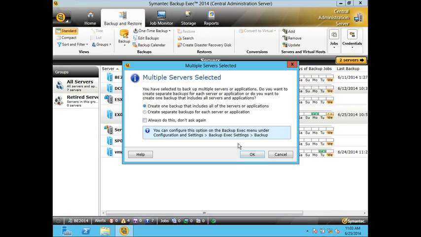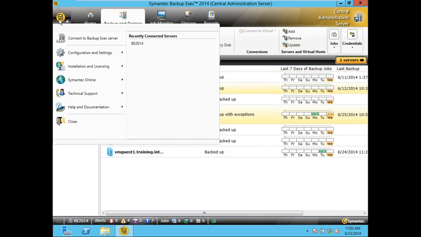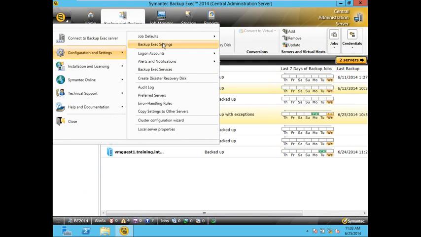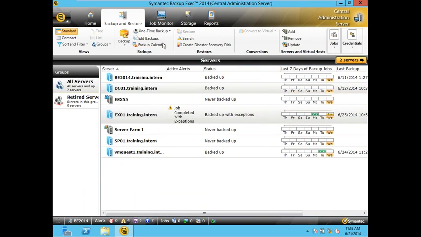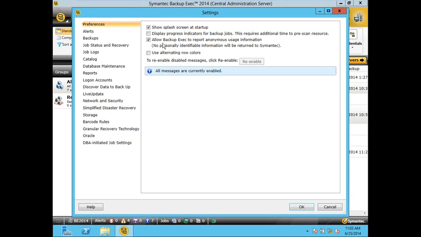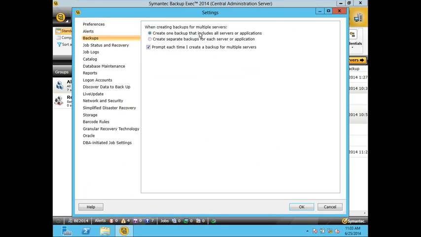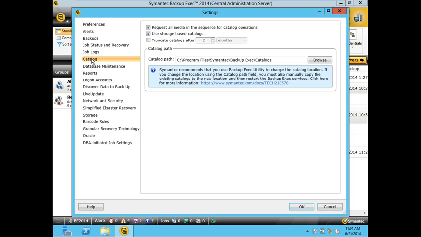Under configuration settings, Backup Exec settings, and backup, you can change those settings as and when you want. If I just show you here, it gives you the option for all sorts of preferences for your backups. You can set it so it doesn't prompt you, for example, every time I select multiple servers to be backed up, I want to create a multi-server backup. You can select that and tell it, don't prompt me again for this particular issue. Again, your catalogs you can set as and when you want. Storage rules, everything can be set within your Backup Exec preferences.